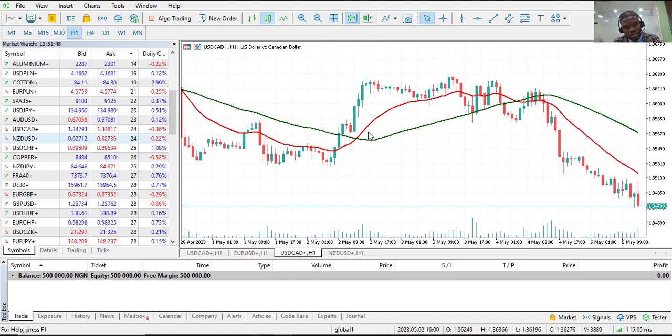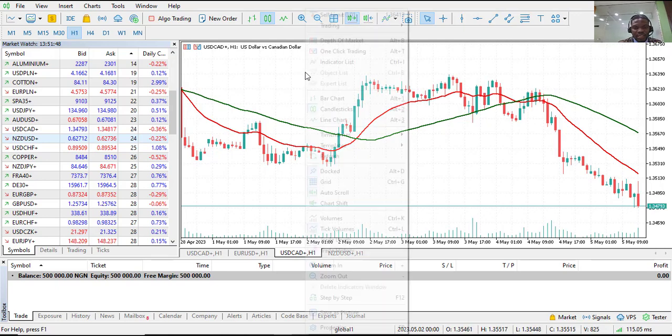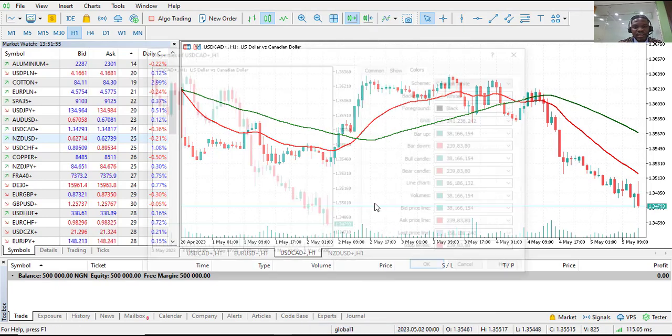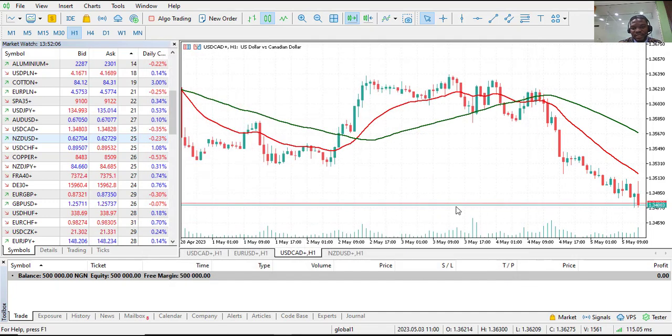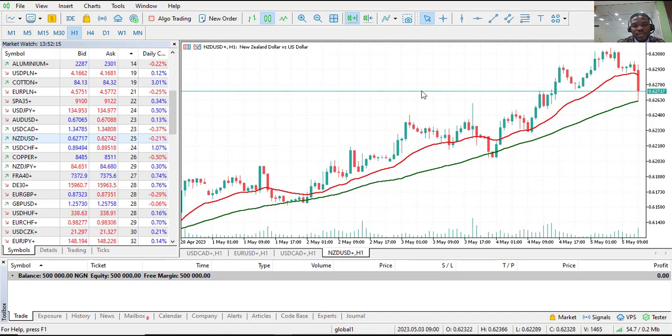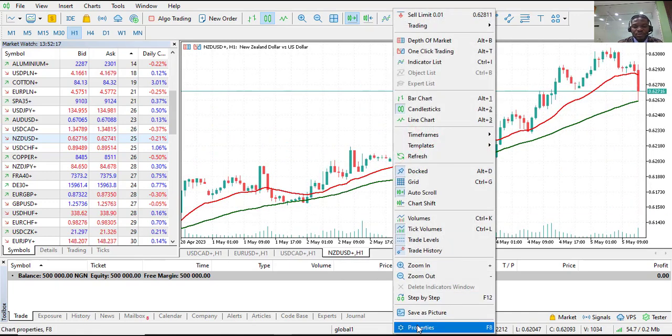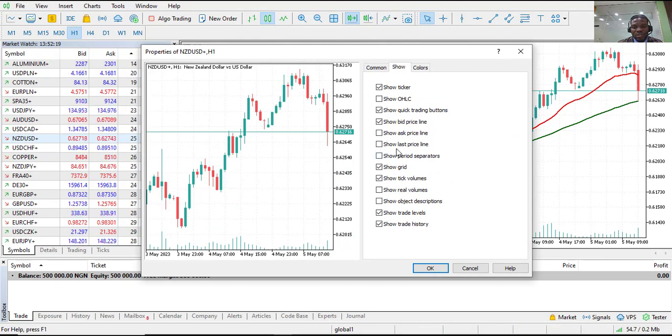Also, so that we don't forget, you can right click on the chart area and come down to Properties. Then on the Show tab, you can decide to show your ask price, right? So the ask price will now be displayed on the chart. The red line is the ask price, and the blue line is the bid price. Same thing here: I'll right click, come down to Properties, and click Show ask price.